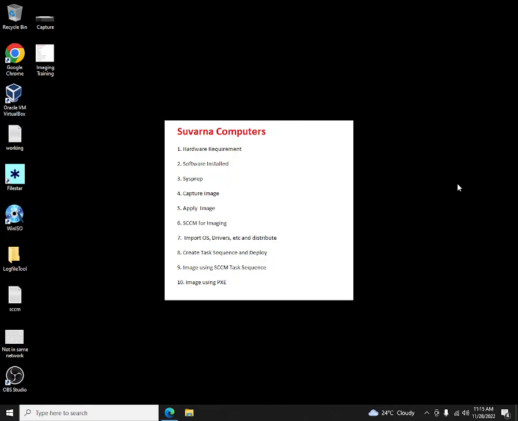Now, first today we will look at the hardware requirements to learn imaging. What type of hardware you need. Definitely, you need some hardware. At first, we will try on virtual VMs, but for that also you need some good hardware. We will be using SCCM server. That's a bit heavy. Therefore, you need good RAM and good hard disk. SSD is good. Let's check what's my hardware.